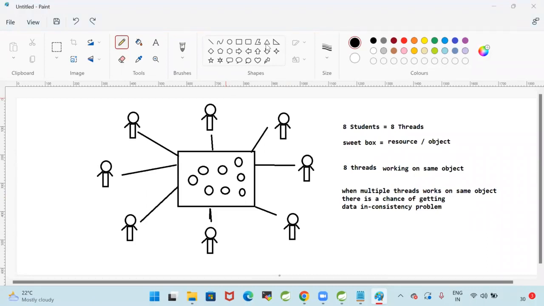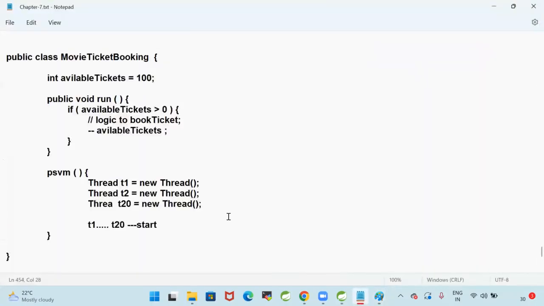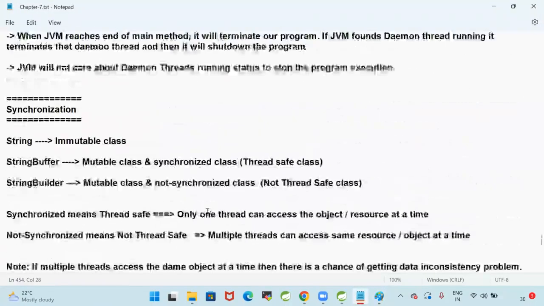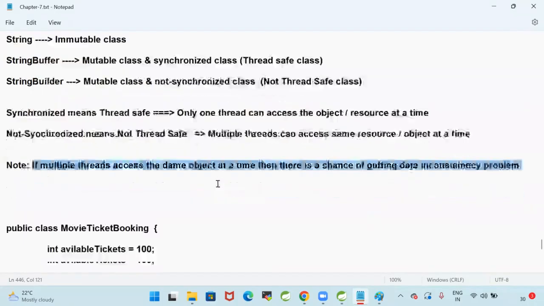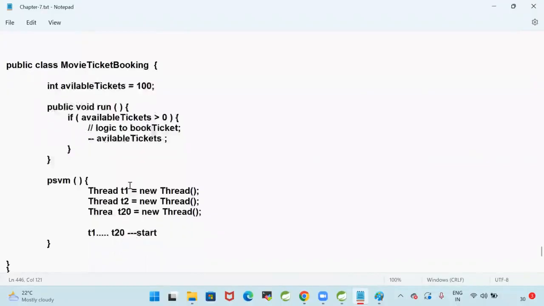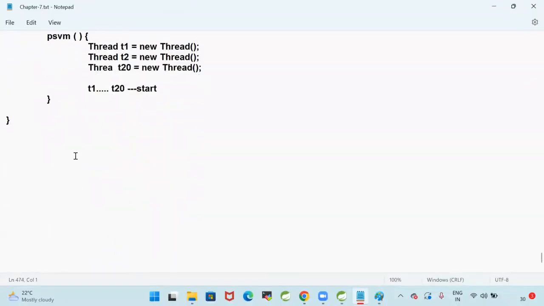Okay guys, so in the project we have the concept of synchronization. When we need to go for synchronization: synchronized means only one thread can access the object at a time. Not synchronized means multiple threads access the same object at a time. If multiple threads access the same object at a time, then there is a chance of getting a data inconsistency problem.